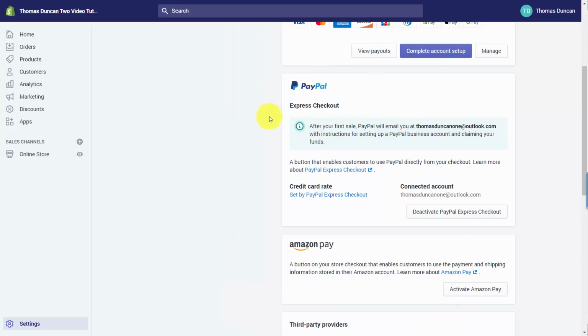What you can also do is use your PayPal account. Now you are automatically set up for a PayPal Express checkout. And once again, after your first sale, you'll be asked to connect your business account to your Shopify account.